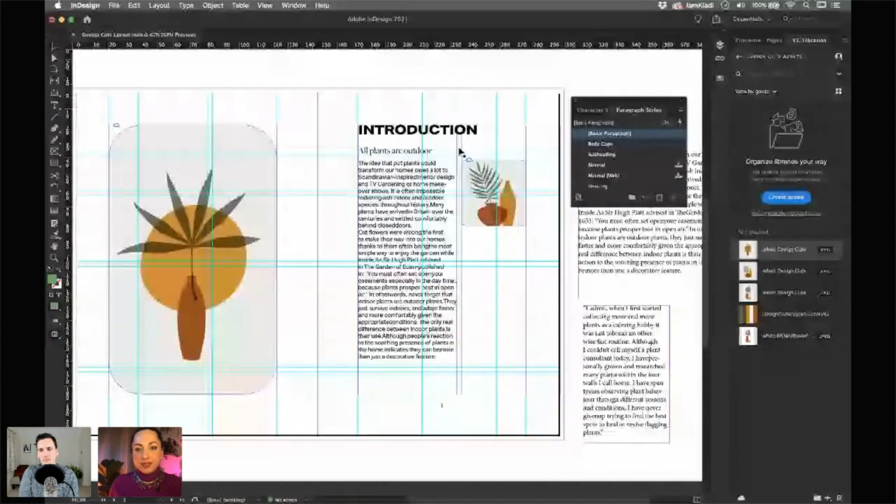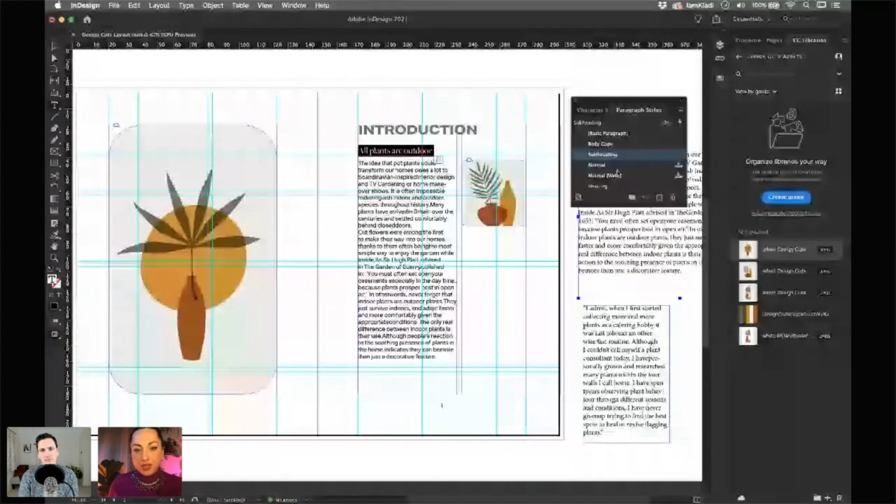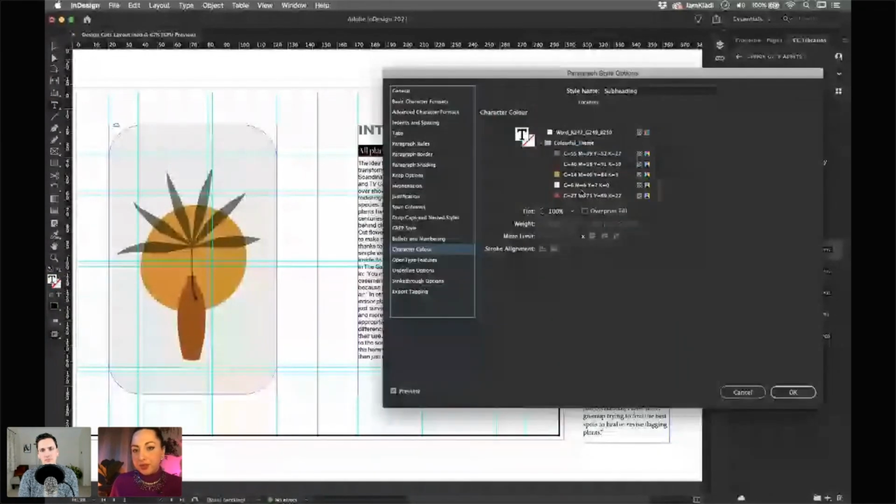And now double click inside your heading, head under character color, and we can start to apply the color right away. Here it is. So just go ahead and do the same for all the other paragraphs, just like so. I thought that was definitely worth showing because it's super cool.